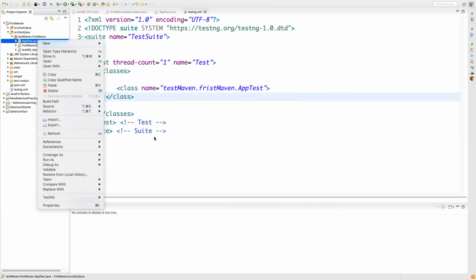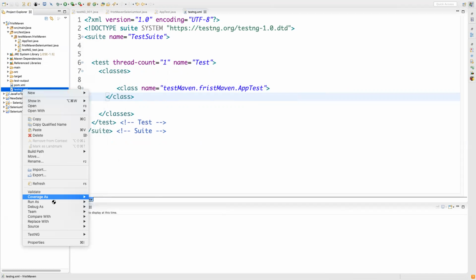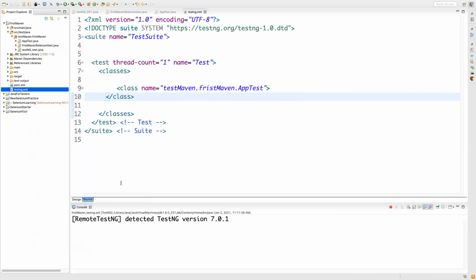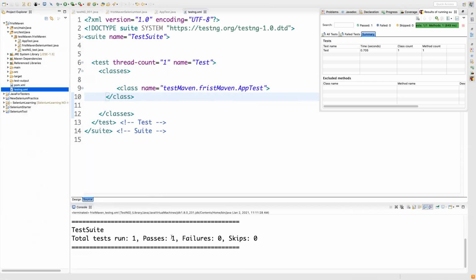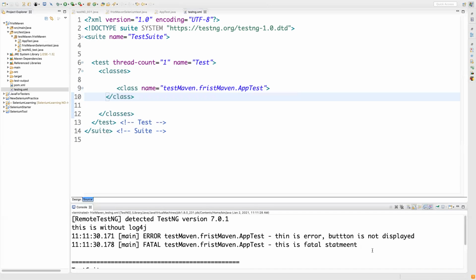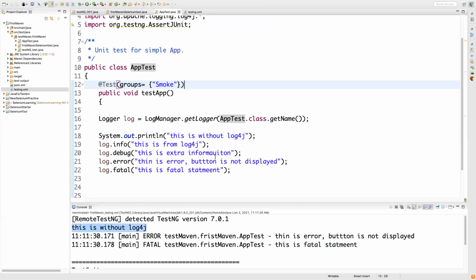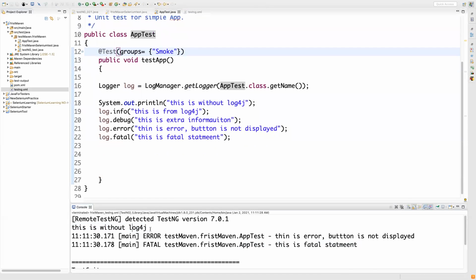Okay, so now if I run this, right click on the testng XML, run as testng suite. Let's see what will happen. Okay, total run 1, pass 1. But now if you look at the logs, this is the log. Now can anyone tell me where this log is coming from? Let me open the test. If you look at the print line, this is coming from where? System.out.println, right? And the other two logs, where are they coming from? This is reported from Log4j, correct?